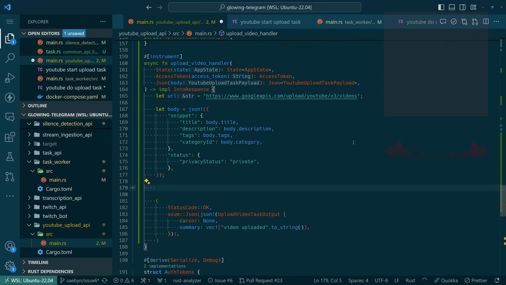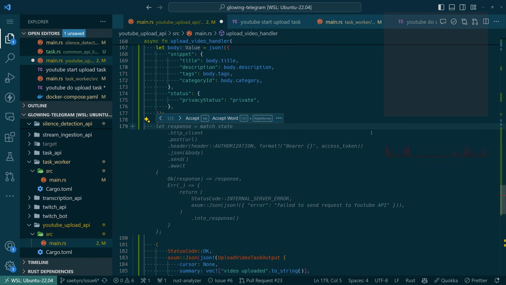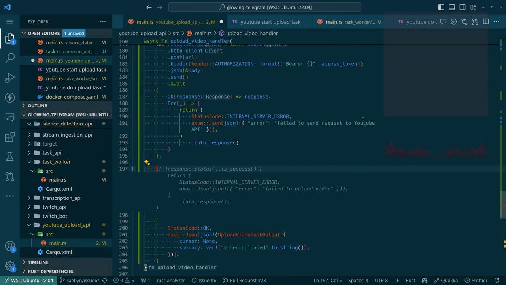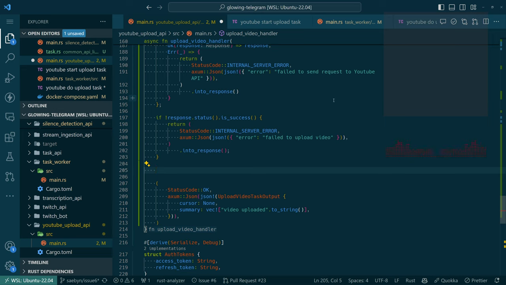So here's Copilot writing some stuff for us again. It might even be right. So that looks kind of okay. So we send the authorization header with the bearer token, which we should already have. And then we check for an error. And if it's not a success, then we throw an error. Let's see what Copilot does now. I think this is probably good enough to do.